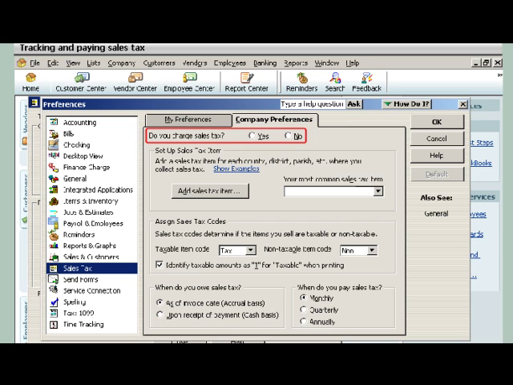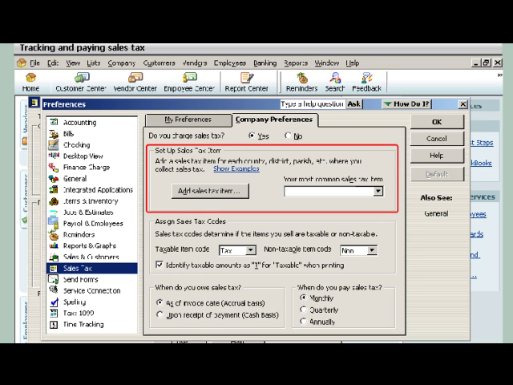Do you charge sales tax? Yes. Sales tax items make it easy to charge for sales tax on sales forms, such as invoices. You must add a sales tax item for each county, district, or parish where you collect sales tax. You can include a description, sales tax rate, and tax agency for each sales tax item.